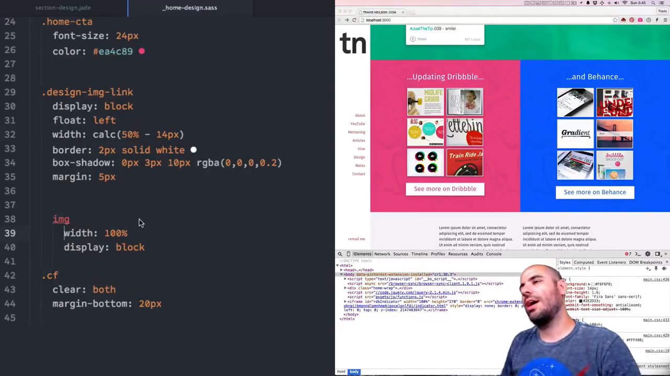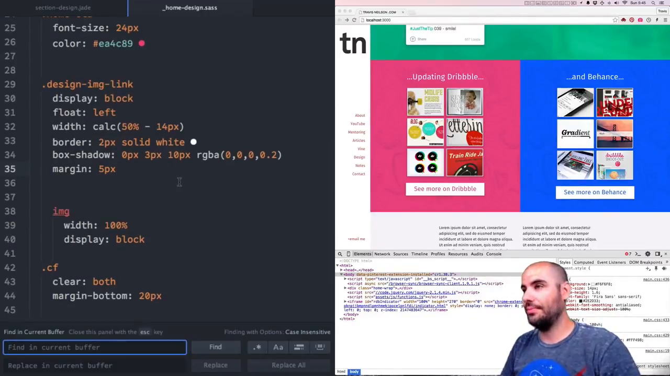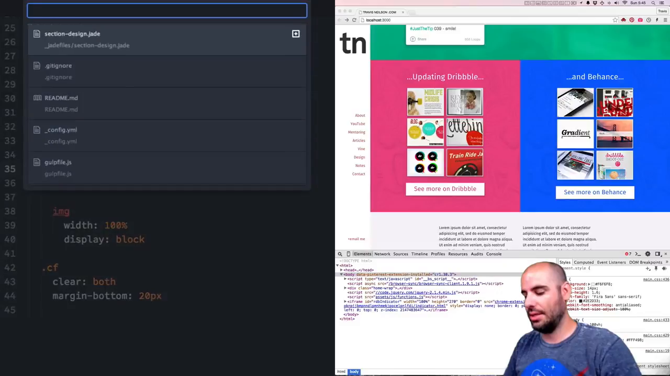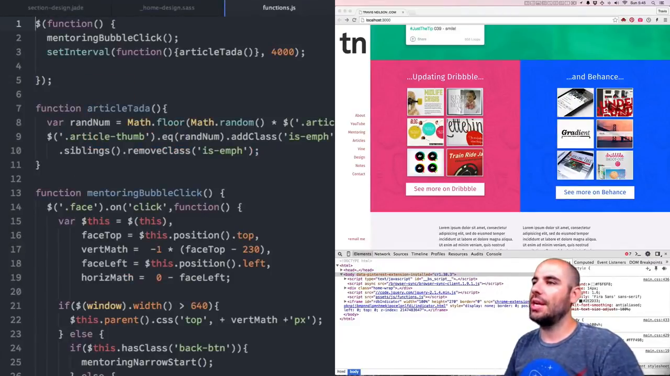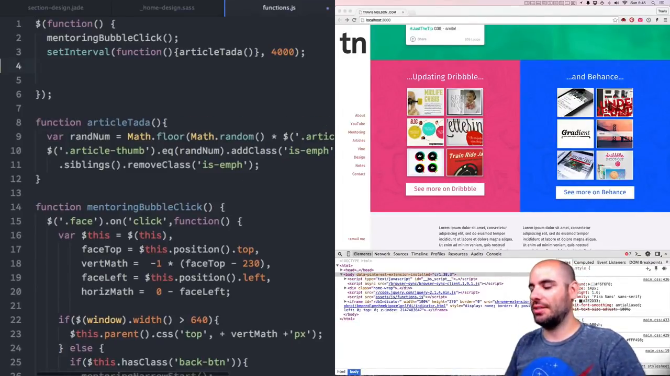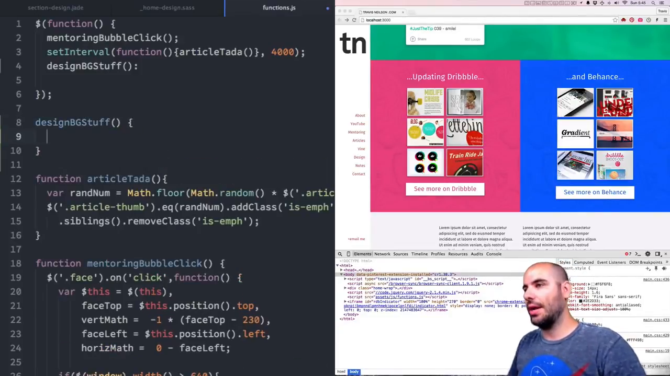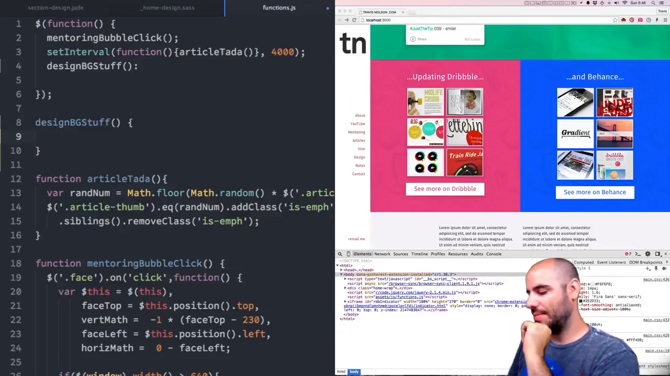Okay, so how would we do that? Let's go into functions.js, and let's just add a new function in our list here called design BG stuff. That's what we'll call it, and we'll start that right here. Design background stuff. Okay, so what do we want to do inside of the design background stuff?